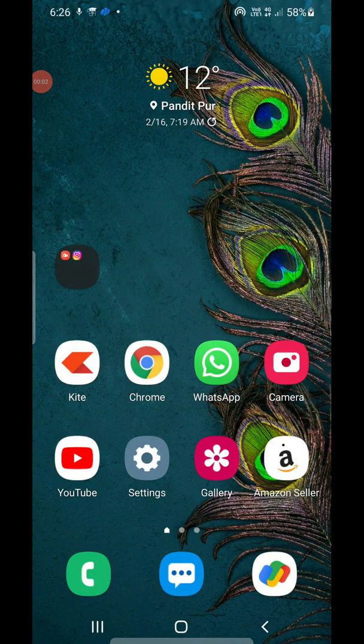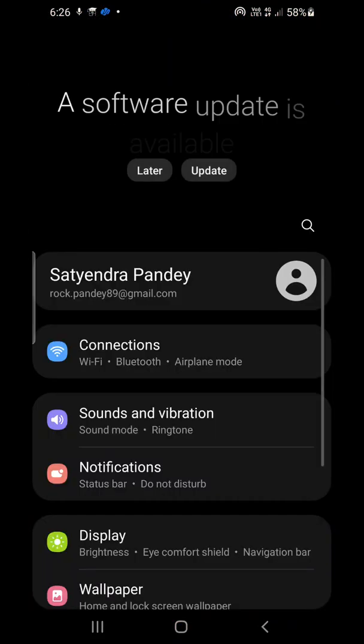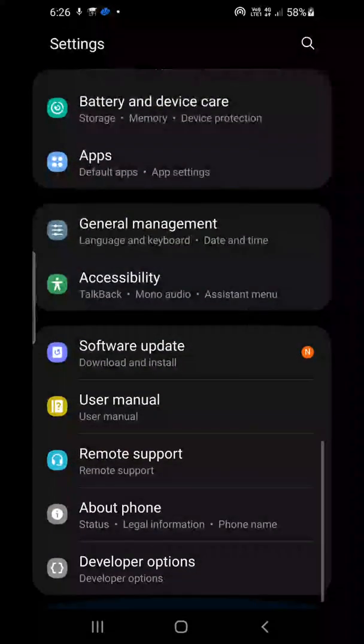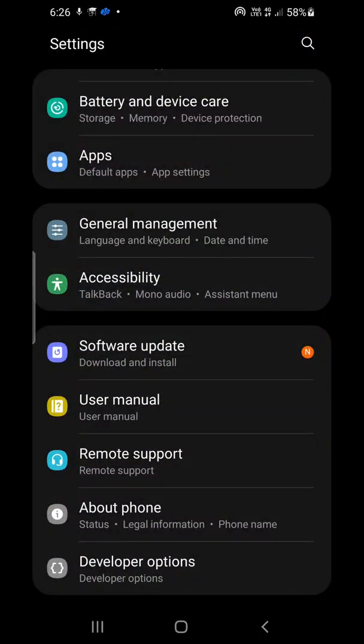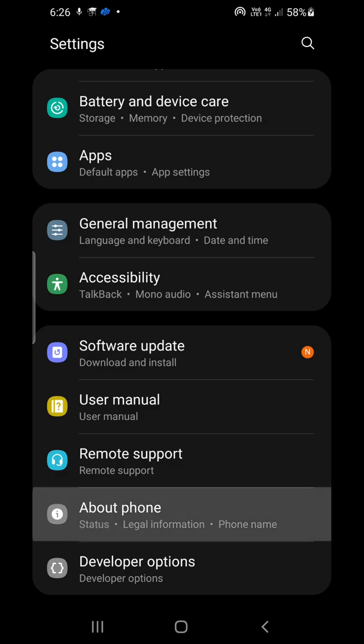Hello everyone, in this video I will show you how to enable USB debugging on your Android phone. So you need to go to the settings of your Android phone, then scroll down to the bottom until you see developer options.